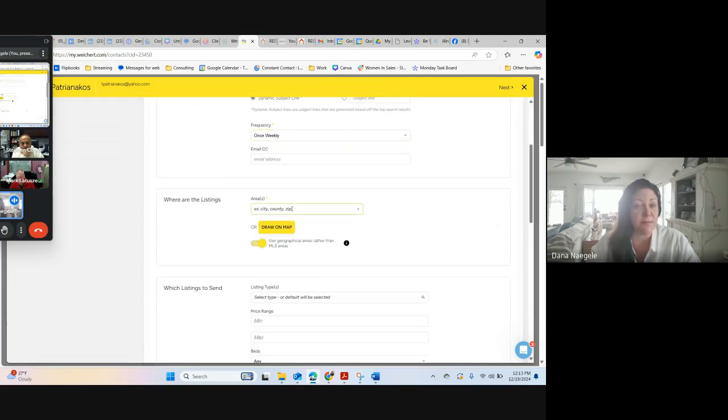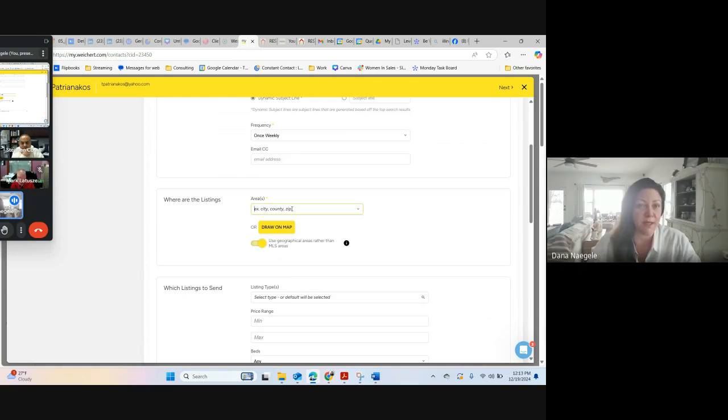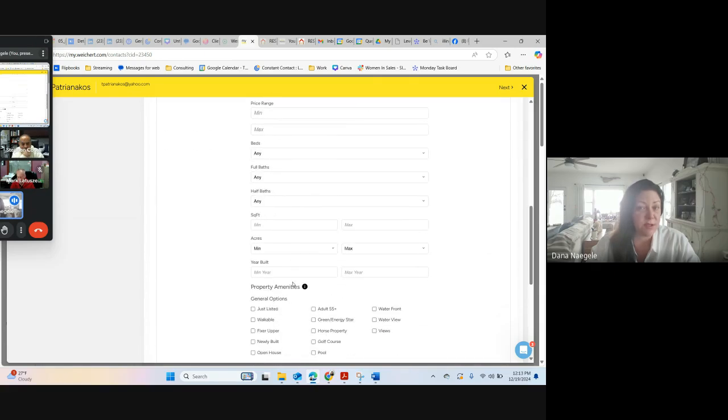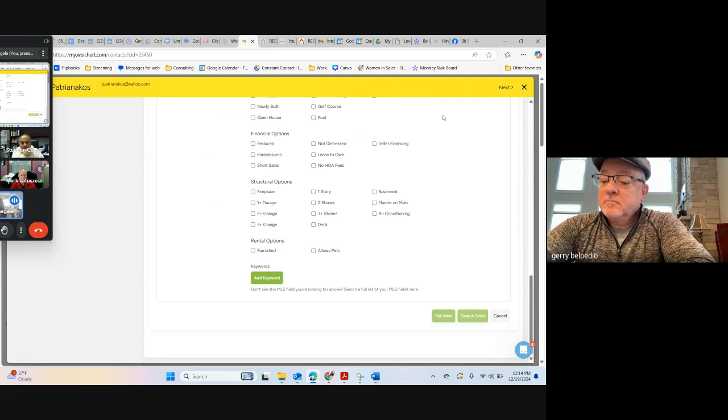You're going to put in as many zip codes as you want here for the search alert. Search alerts can have multiple zip codes, where market reports can only have one because they're pulling specific data from a zip code. So you can put in as many zips as you want. You can get specific on the listing types. You can leave it open. It's up to you. And then you're going to just click save and send. And that is how you've created another listing alert for a client.